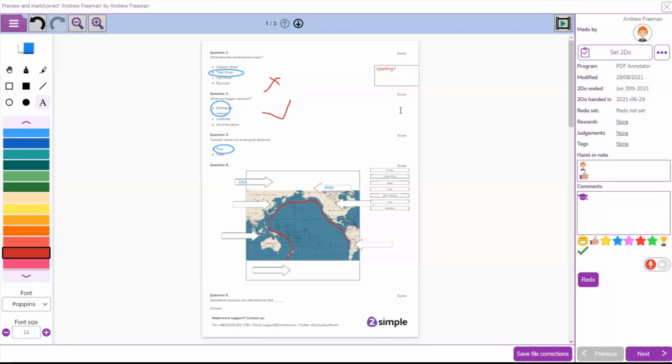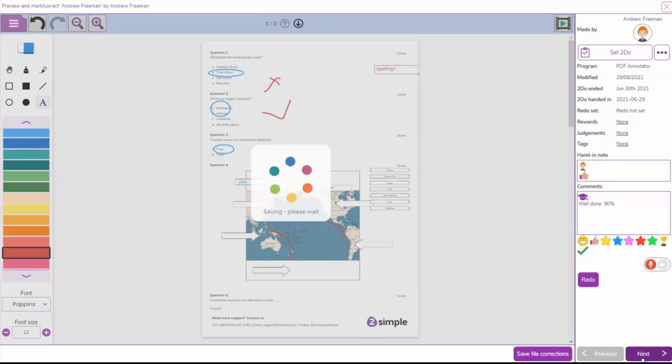So any work that you are now marking, any file corrections that you're putting onto the work, don't affect the original work at all. It just becomes an overlay of that work that will be handed back to the learner so that they can see what they've done right or wrong. And you can just put comments, and you can say, well done, give you 90% for that. And then I click Save File Corrections and Next.